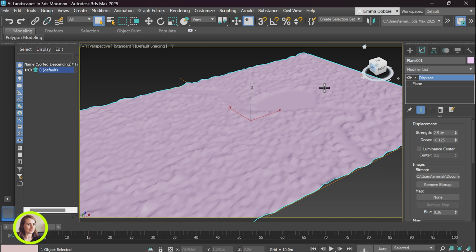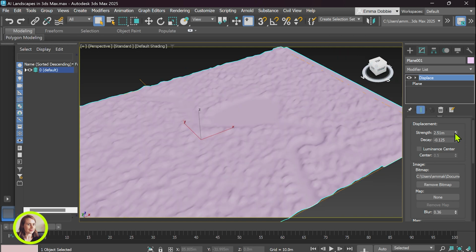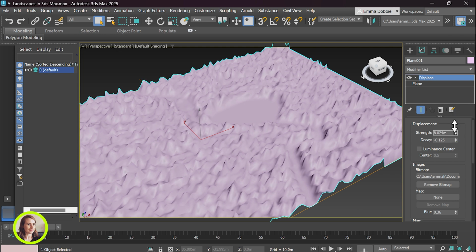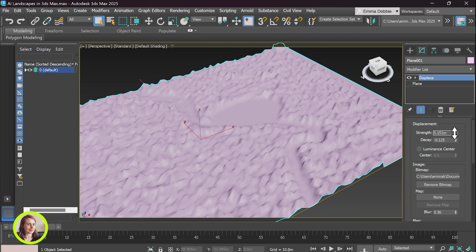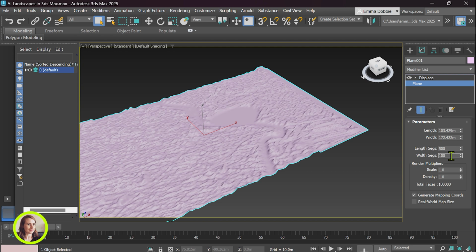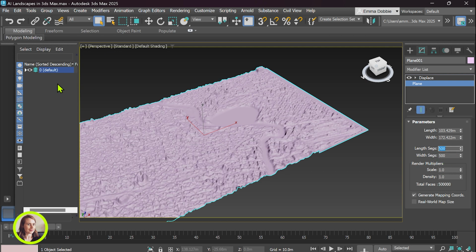So you can already see that it has flattened out the water. It's still not looking how I want it to look, so I'm just pulling the strength way up. Let's go back to the plane and just add more segments to heighten the level of detail. Okay, I'm just going to save in case it crashes my model. Let's pump it up to 1000 by 1000.